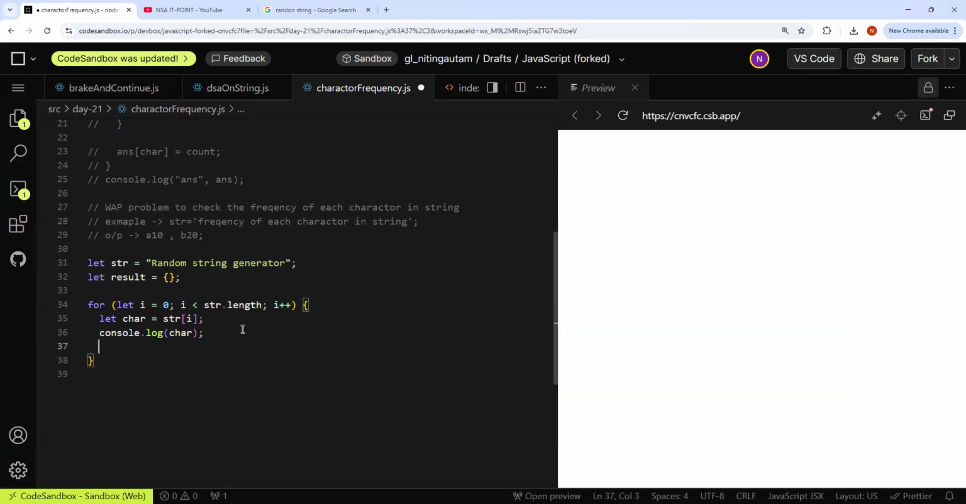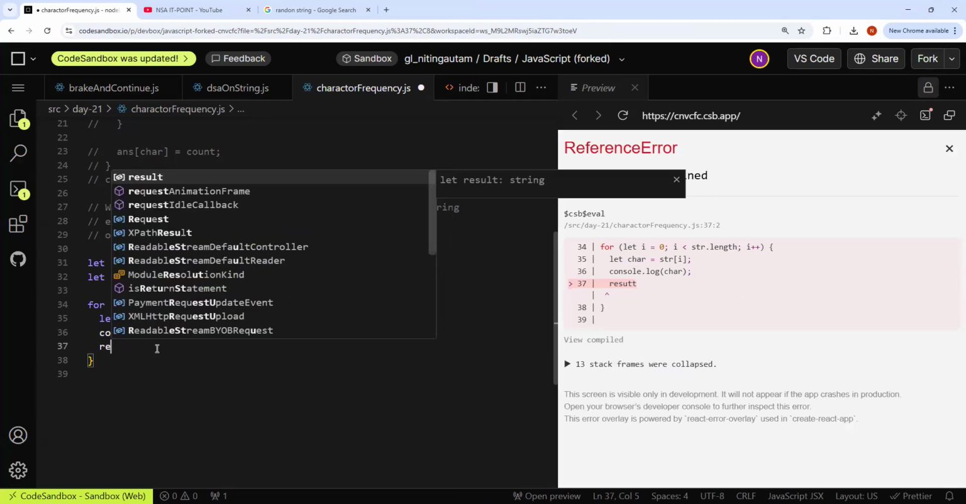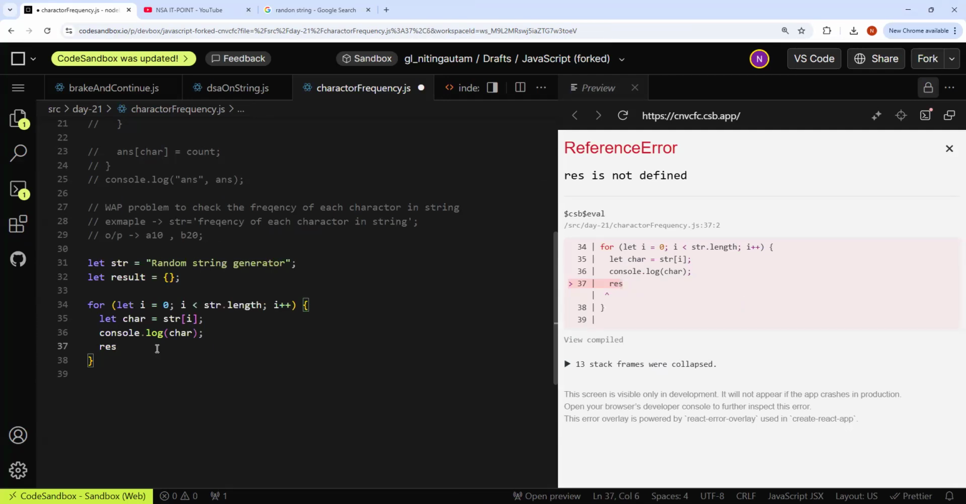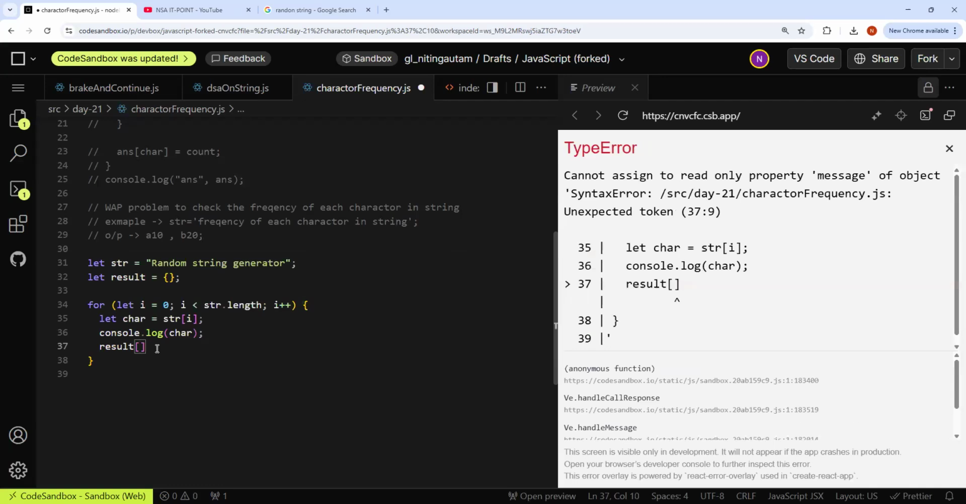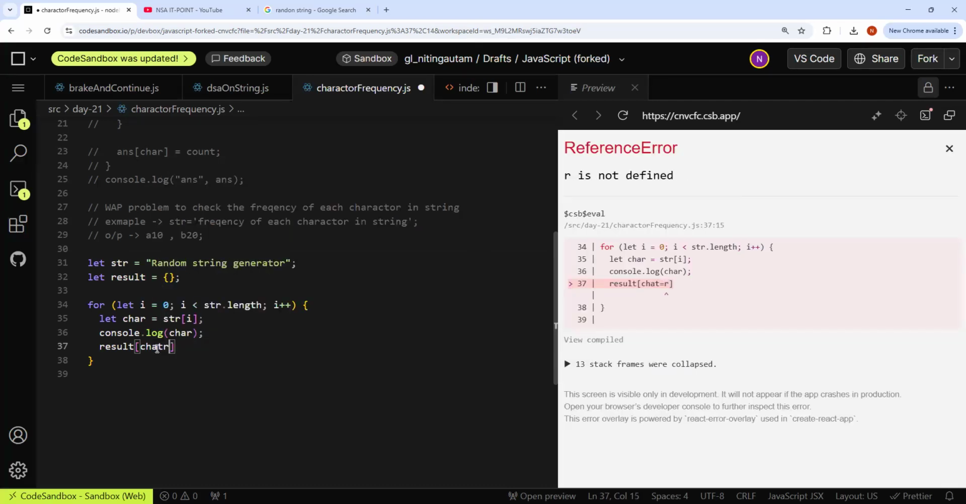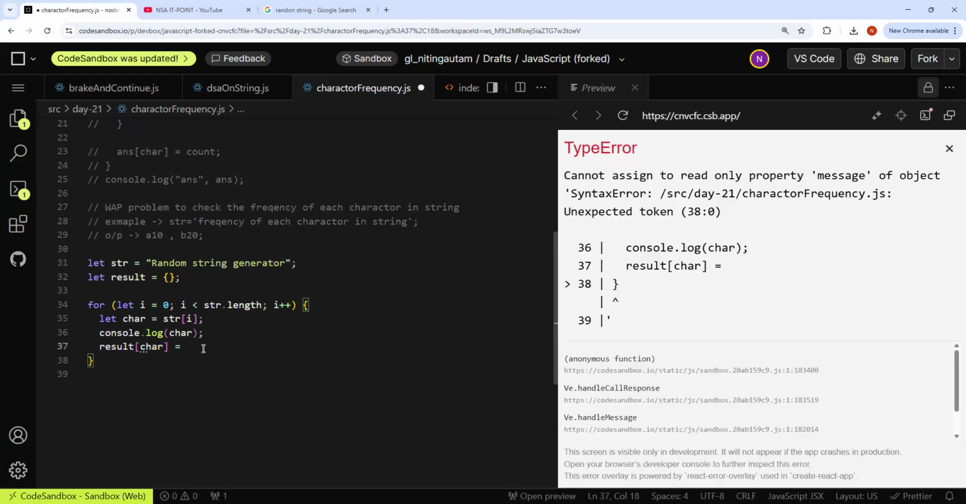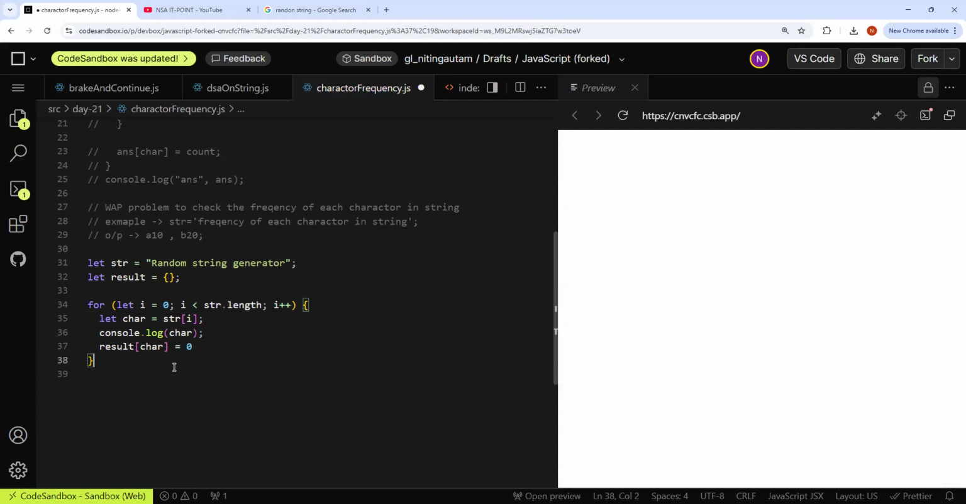How? I will just create a key, the character itself. result with the square bracket operator, inside that the character, and its value 0. Those who are not understanding, you didn't write a single line of code for an object.